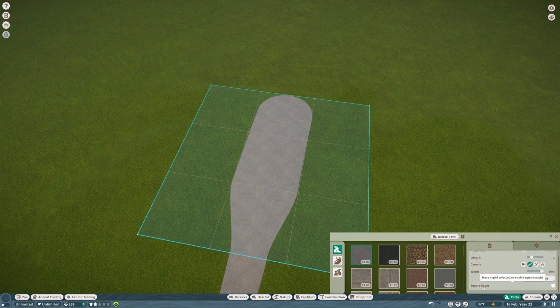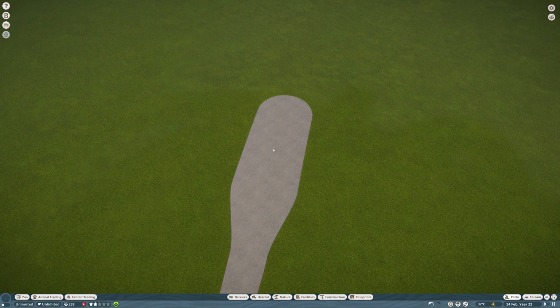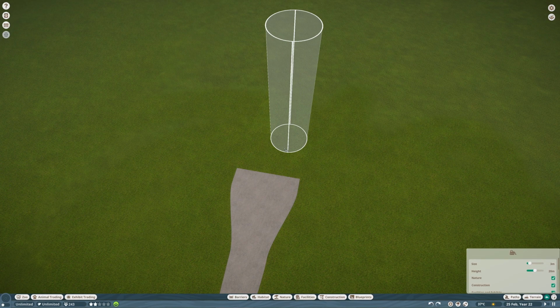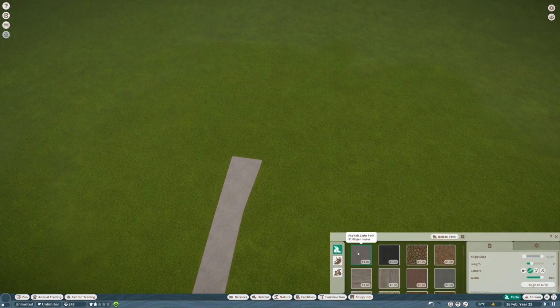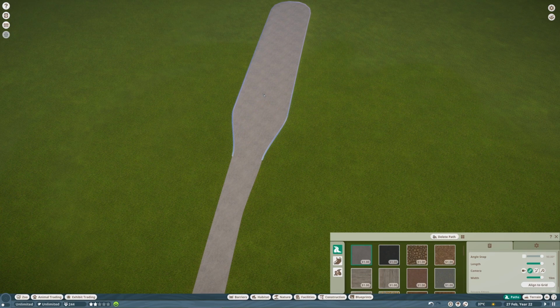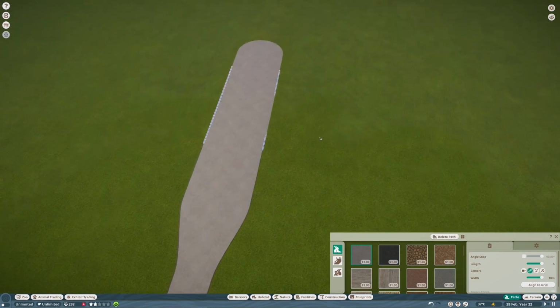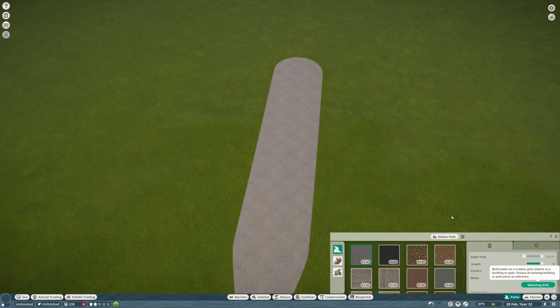You have the option to have squared edges or not. I'm going to enable this so we have square edges. Right now you can see that this is not connecting. This is something that may happen with the Planet Zoo pathing tool. Sometimes you'll need to do a little bit of extra work to get things to work exactly the way you would like to see in the game. So in this case, I'm going to escape, I'm going to demolish this path, and I'm going to create a new one, really long this time, like this. And from there, I'm going to align it to the grid.